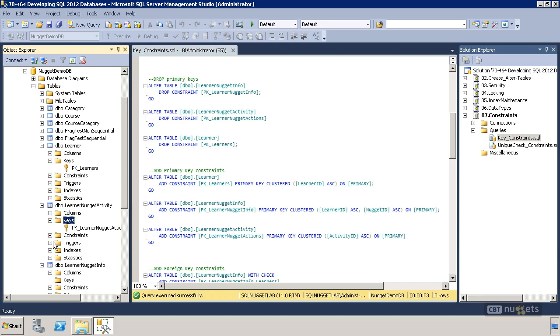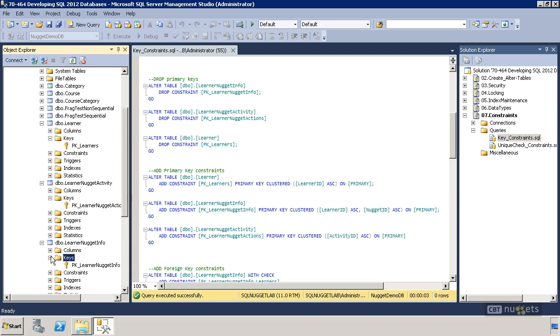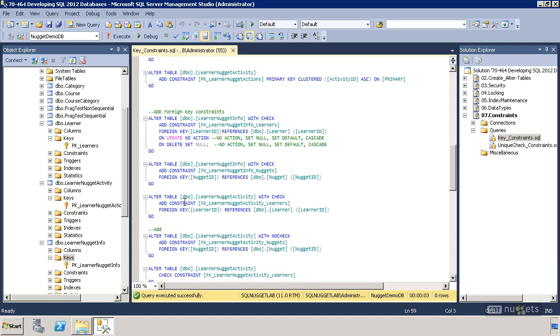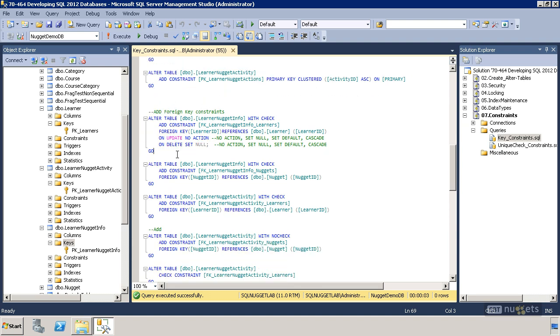So now we can start creating foreign keys that link to these primary keys, link to our primary key on our learner table from both our nugget activity and nugget info table. And if we scroll down here, here's how we can work with foreign keys. So the first thing we're going to do is link our learner nugget info table with our learner table. So we're going to establish this relationship between the learner ID of our learner nugget info table and then the learner ID of our learner table.